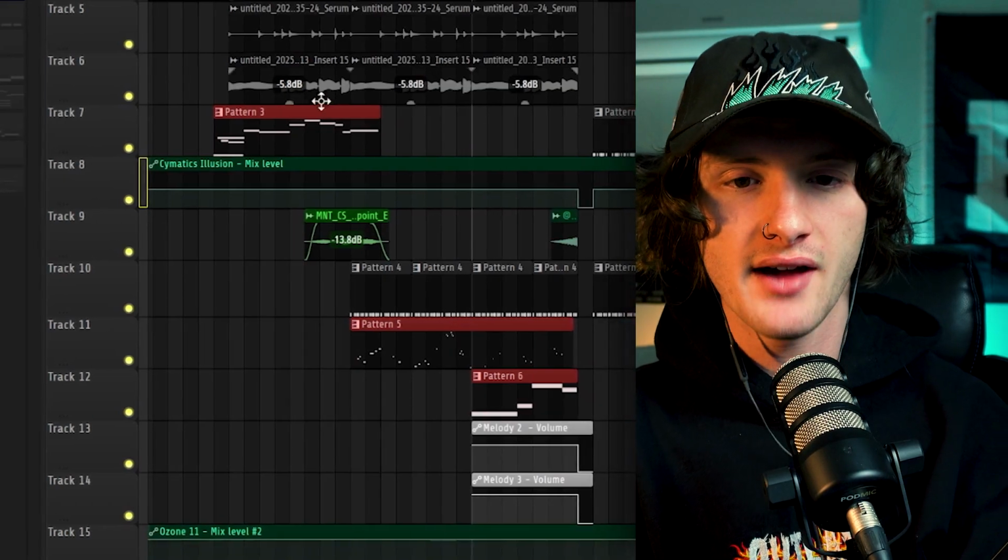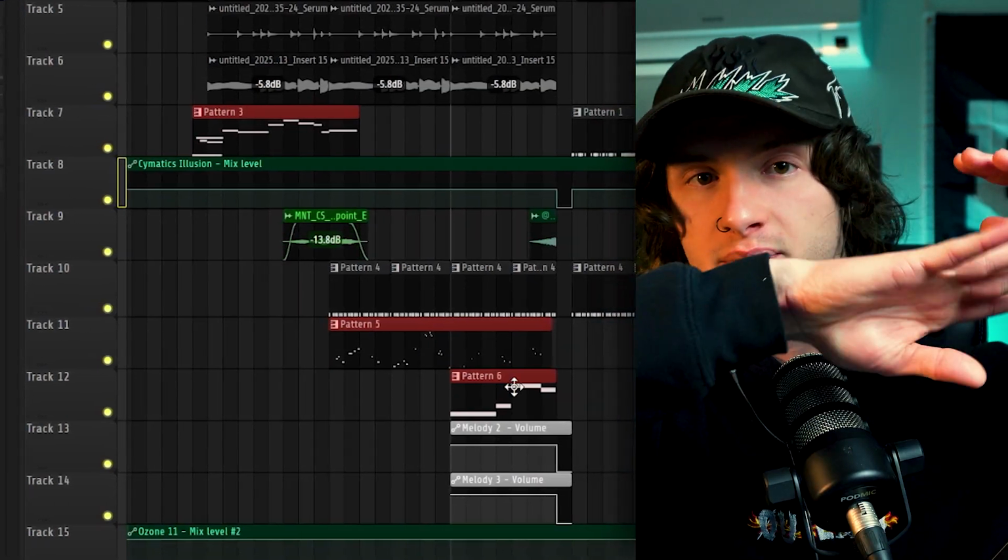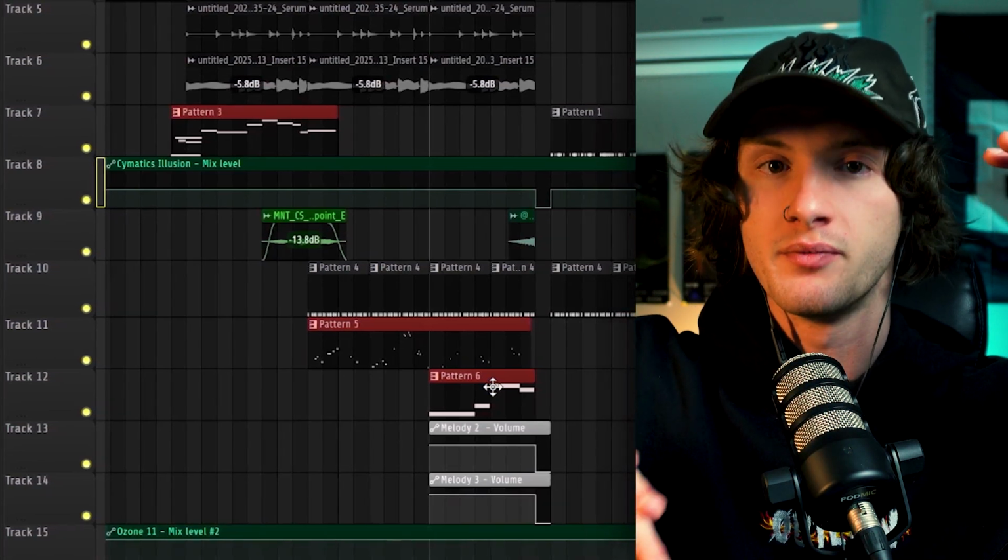But yeah, as you can see, I have each of these melodic components dispersed at different portions of the beat. You don't want to throw everything that you have all at once because you want to have something that you can use to make every 8 bars different, like I mentioned.